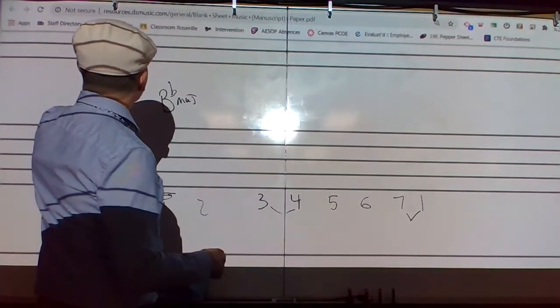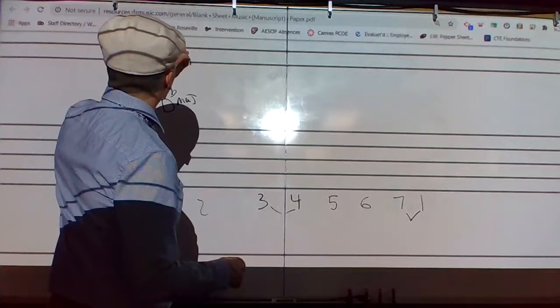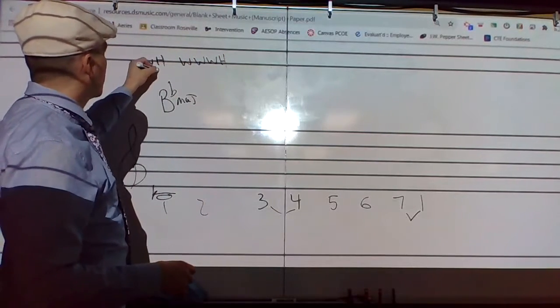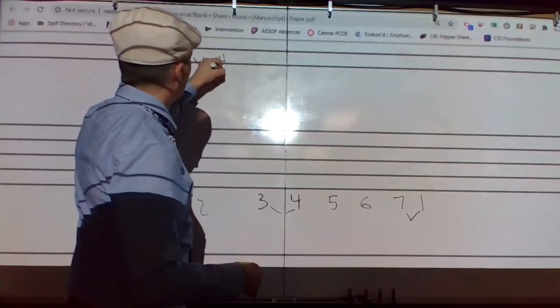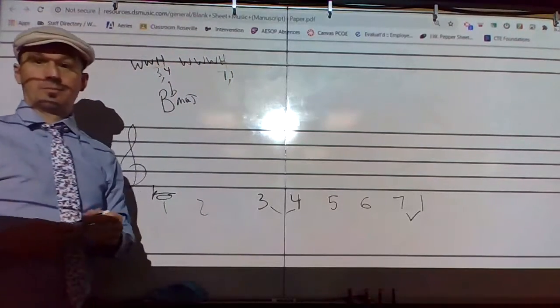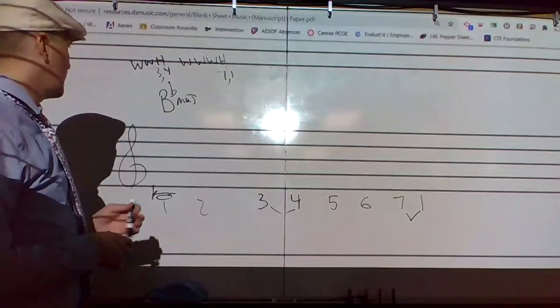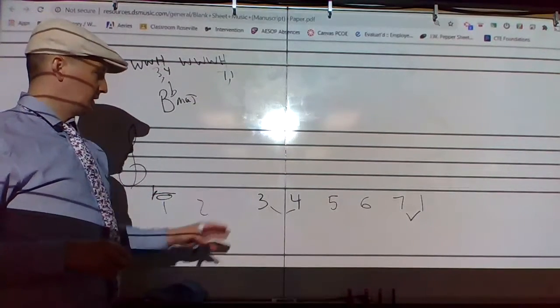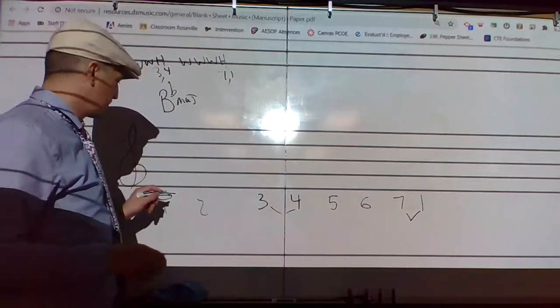Now remember our pattern. Whole, whole, half, whole, whole, whole, half. Remember, I like to think of the half steps between 3 and 4 and 7 and 1. That's the way I remember it. Okay? So I'm in B flat major. I need 2 whole steps and then a half step. So a whole step from B flat.